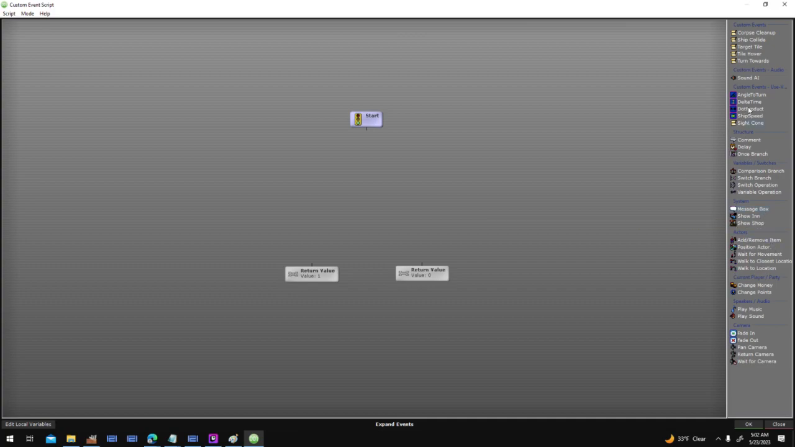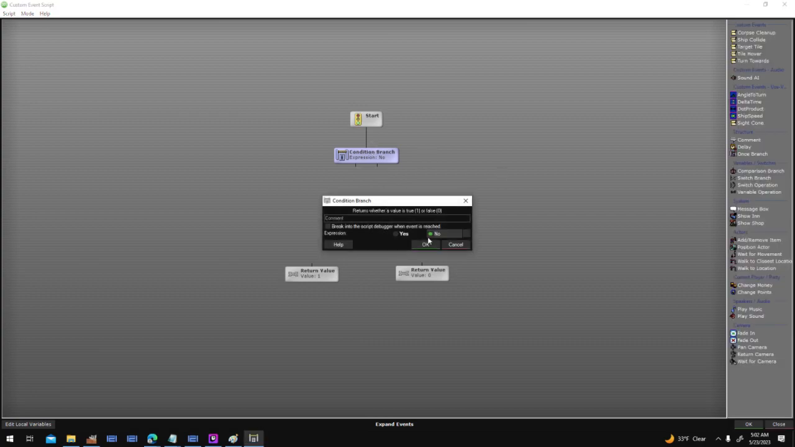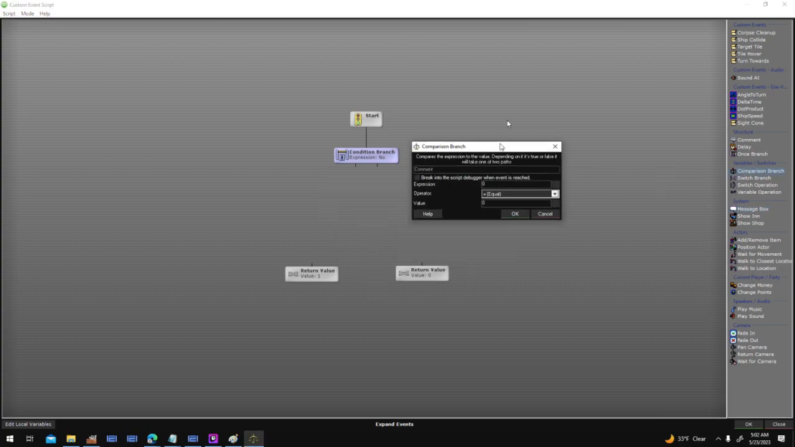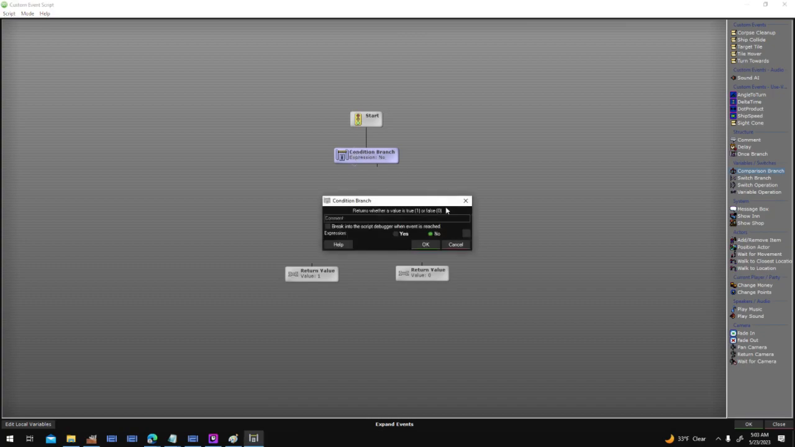So, first thing I need to do, I forgot I've never set up my quick events. So I want a condition branch, first and foremost. There's two that work almost exactly the same. The condition branch and the comparison branch are similar. The comparison branch lets you pick the operator and set the values here and there, but you can actually set up the same things in a condition branch, like 1 is greater than 3 or value is greater than other value.